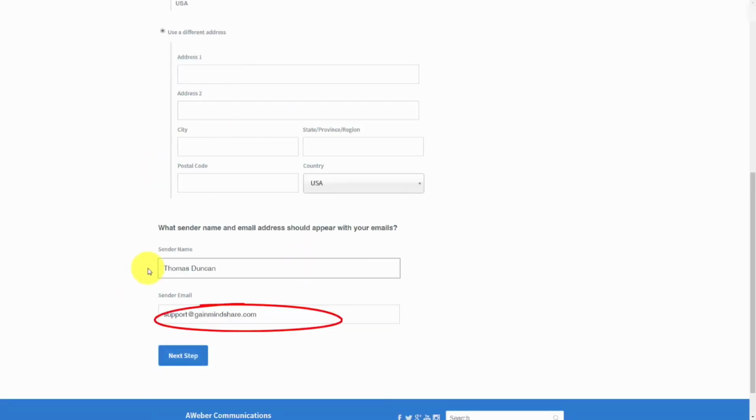So Aweber is going to ask you what sender name and email address that you want to use. And in general, what you're going to do is you're going to write in a sender name. And when you write in a sender email, you want to avoid using emails like Hotmail or Gmail or Yahoo. You want to use a server address email or an email address that you created with your domain name.